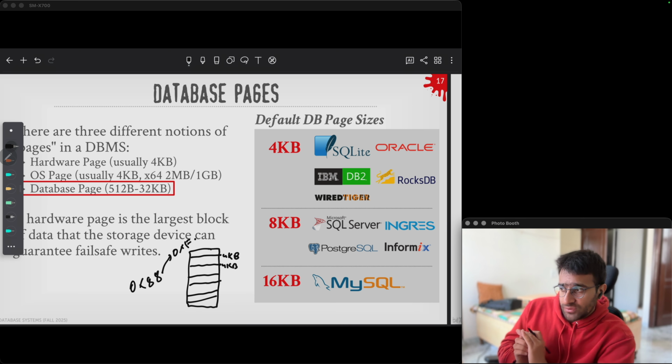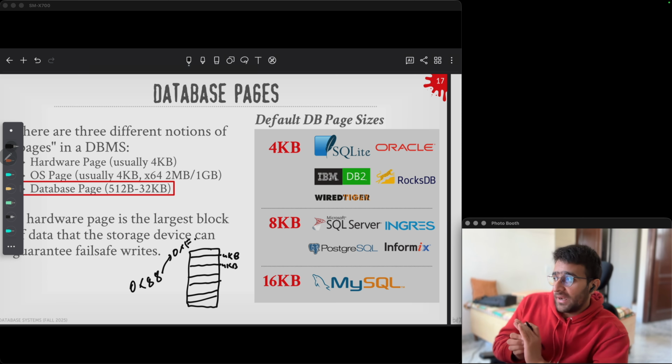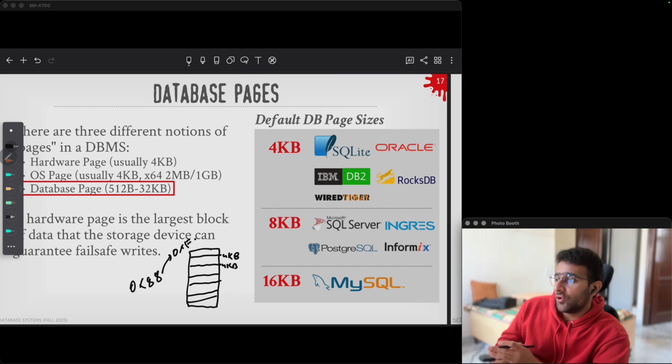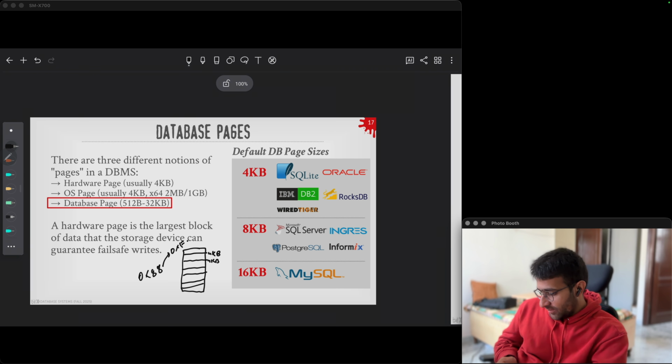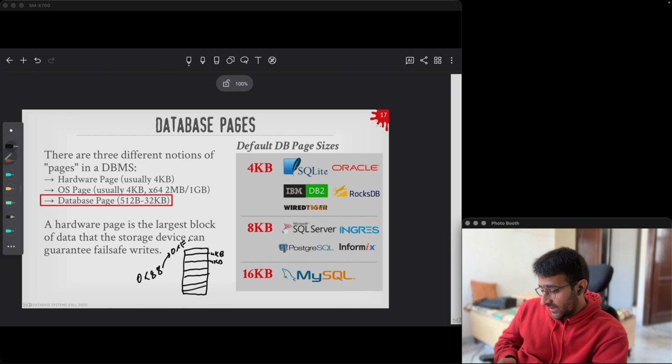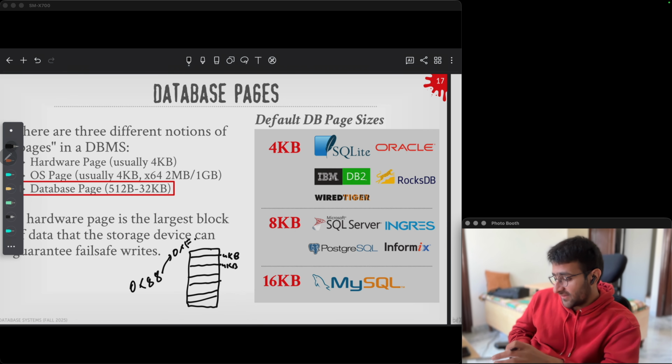So what the MMU does is it translates this virtual address into a physical address, and the whole data storage portion where this mapping is stored is known as OS pages. So that's another notion of a page, and then we have the database pages as we talked about. We also talked about a hardware page, which is the largest block of data that a storage device can guarantee fail-safe writes.